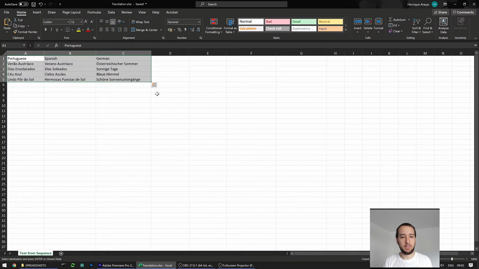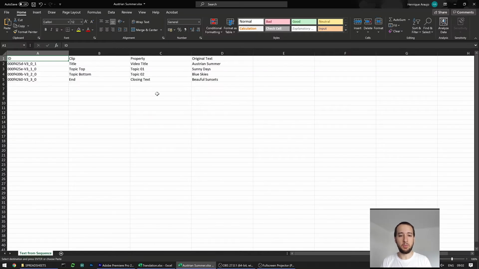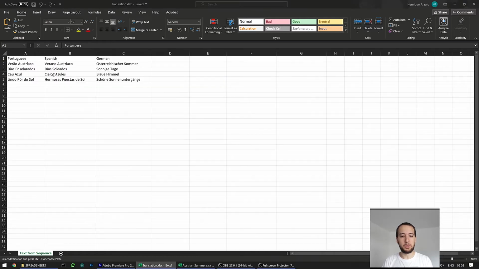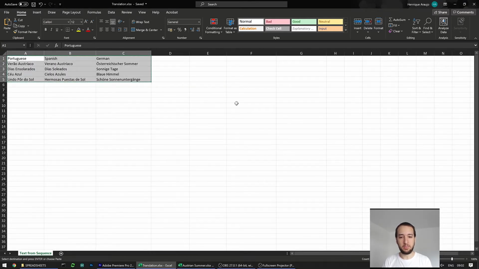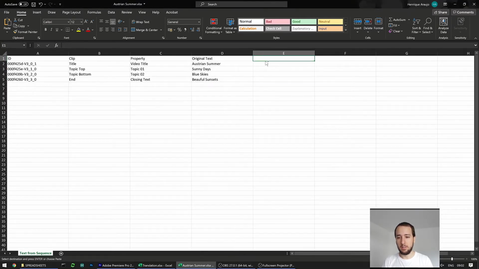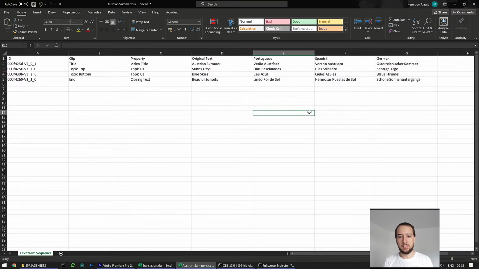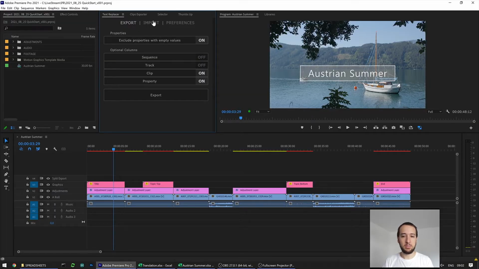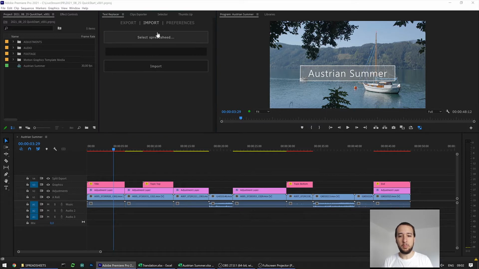It's exporting the text. It's going to open the spreadsheet for me with the new text exported already here, original text. I can go into my translation that I previously did or received from the client, paste it in there, save it, go back to the extension, go into the import tab, select that spreadsheet, and choose which columns I want to use. So I'm going to go with Portuguese, Spanish, and German, hit import.